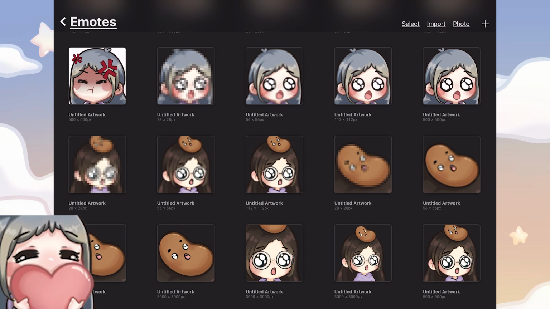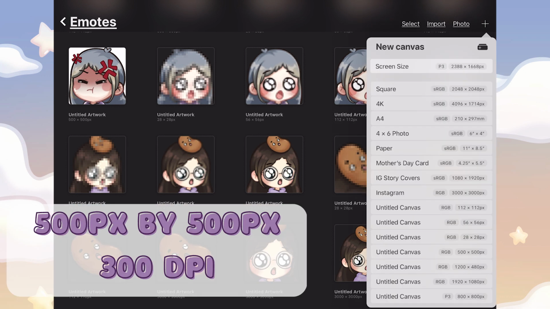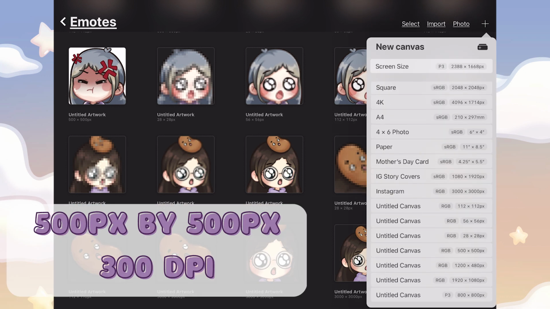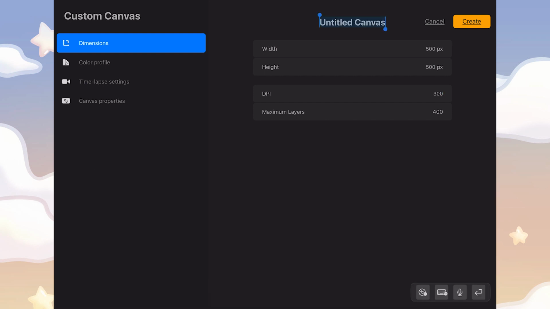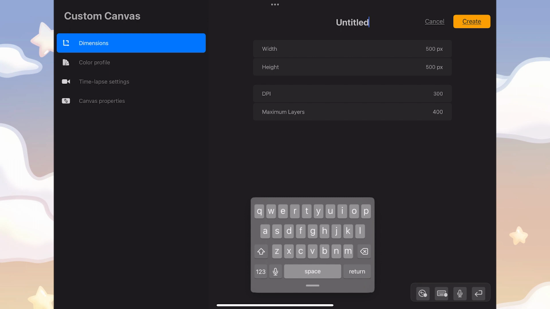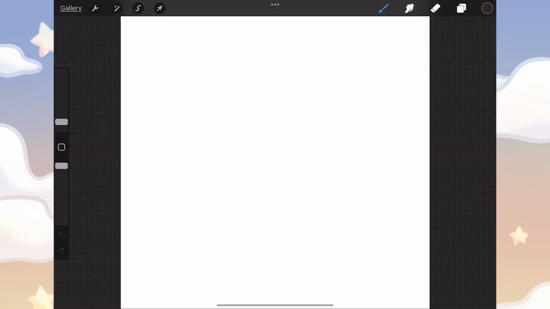Okay, let's get started. For canvas size, I usually do a 500 by 500 pixel image with 300 dpi. This is because I find that is the best quality even if you resize down to fit the emote requirements on Twitch. On Procreate, you can set preset canvases, and so I'm renaming this one to a Twitch emote canvas, and I can just reuse this setting for future drawings.